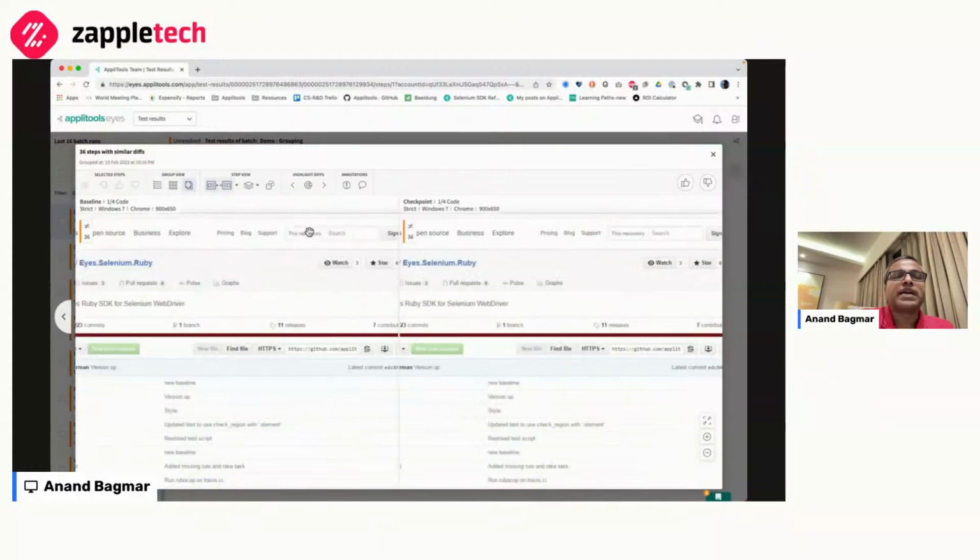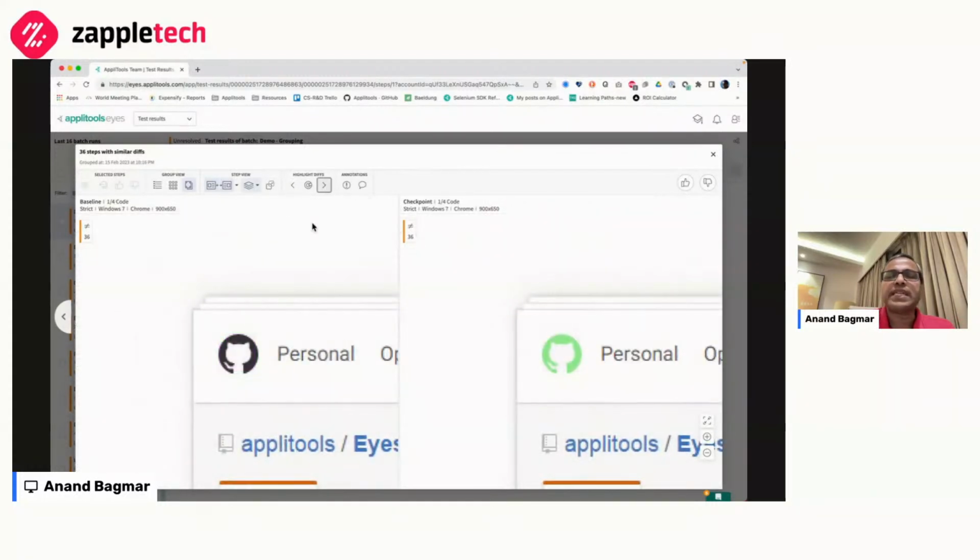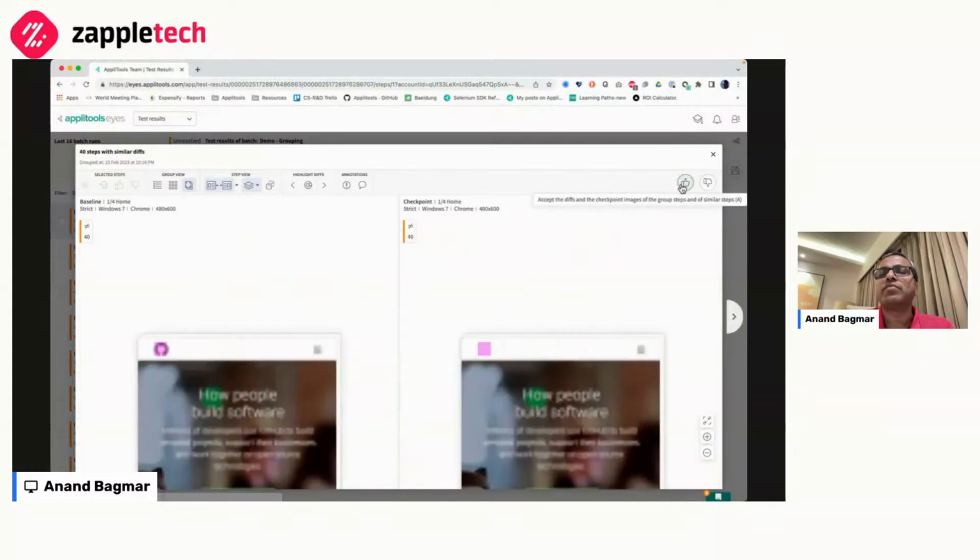I'm going to put this side by side and zoom in on the difference. You will see that the black logo has changed to a green. Maybe this is part of my rebranding activity. So this is the expected change. I'm going to do a thumbs up. I move to the next group of differences.